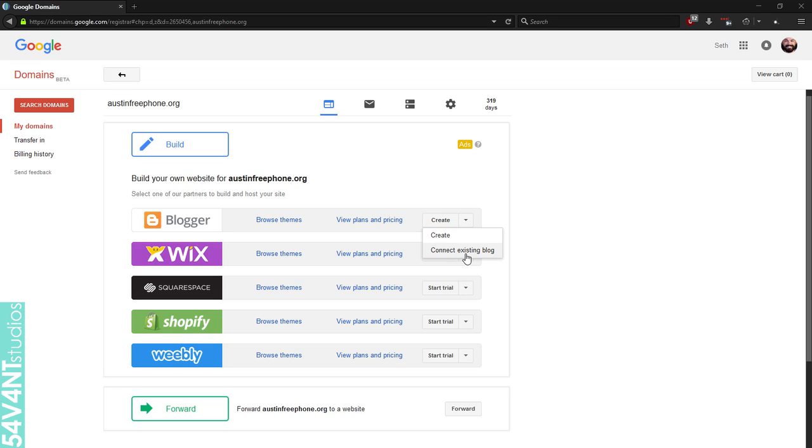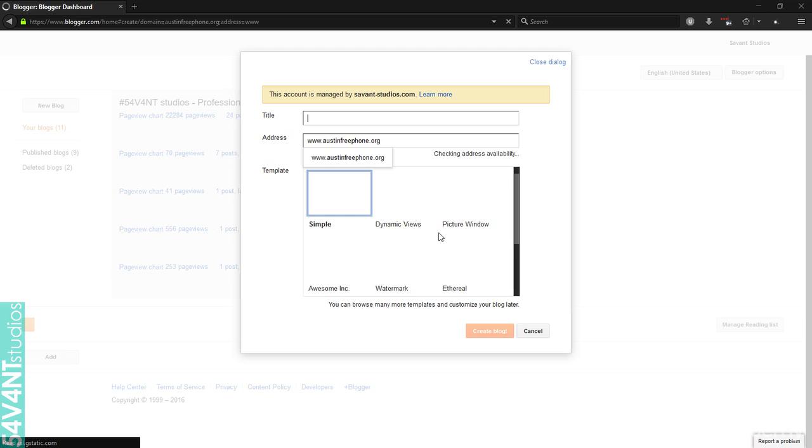Now, we could also connect an existing blog. Maybe you're already a longtime blogger and you use Blogspot. Maybe you've already done some transfers from other blogs into a Blogspot blog. That is to say, you've exported all of your posts and all of your comments and you've re-imported those into Blogger and now you're just connecting. That's fine. But I think let's just create from scratch, shall we?